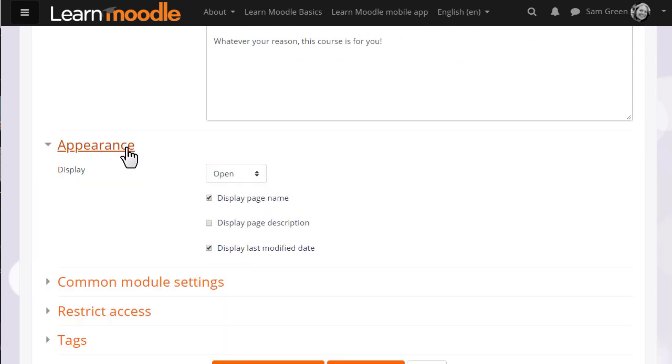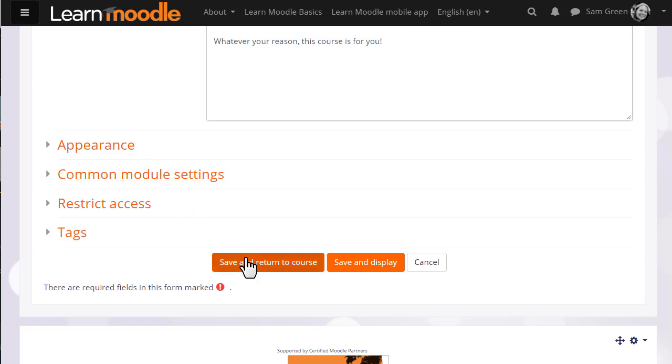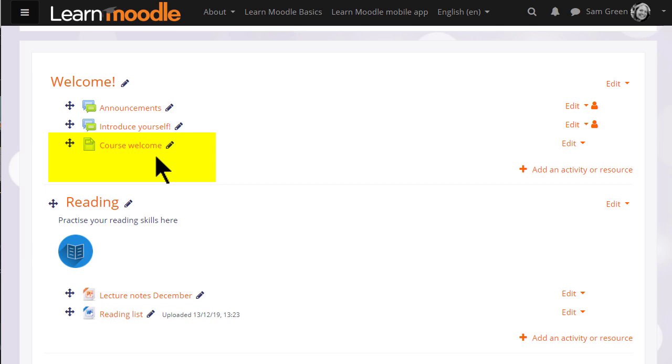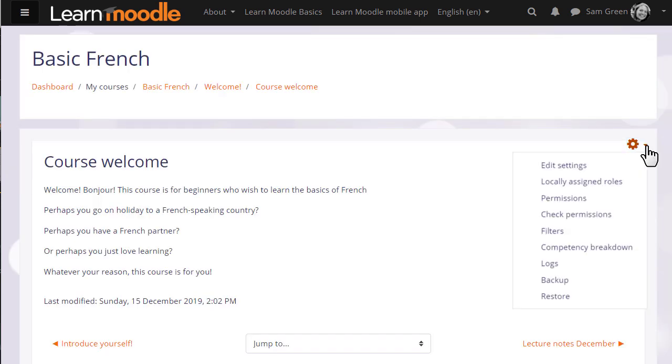But for now, if we scroll down and click Save and Return to Course, we can see that we've added a course welcome, which any learner on any device with any software can open and access. And note that you can quickly update the page by clicking its name and then clicking the gear inside the page to edit its settings.